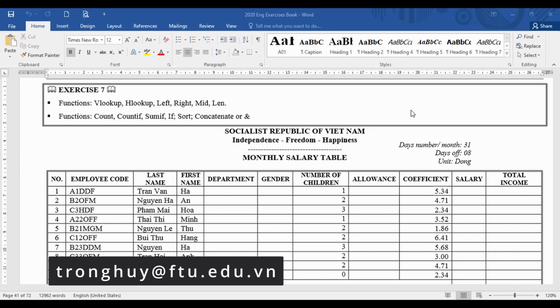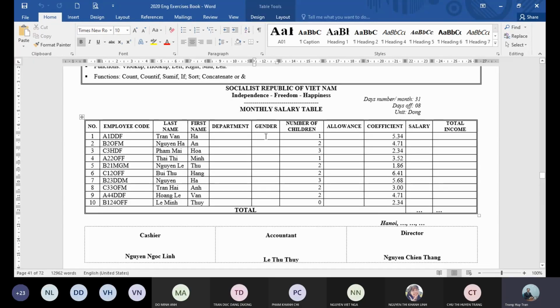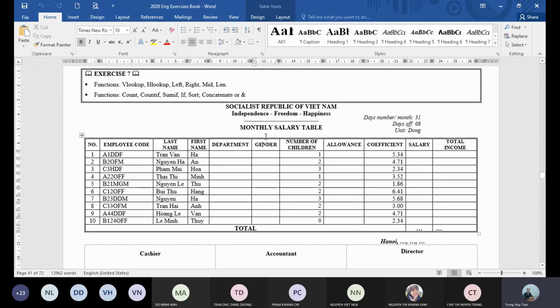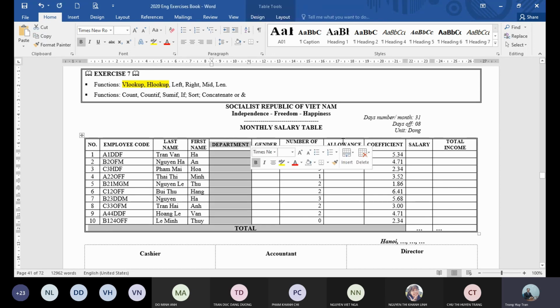Today I will show you exercise number 7 in your exercise book. In this exercise, you will learn how to manage the monthly salaries in a company. You have to apply some lookup functions, that is VLOOKUP and HLOOKUP, to fill the data in the blank columns, that is department, gender, and allowance. And then after that, you can calculate some other data, that is salary and the total income.